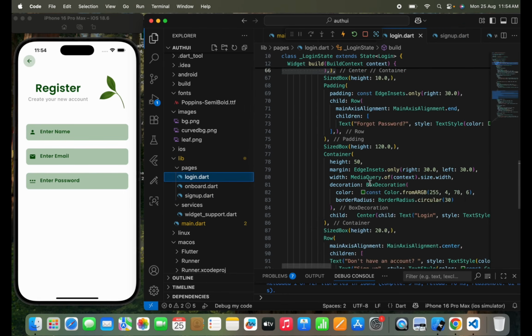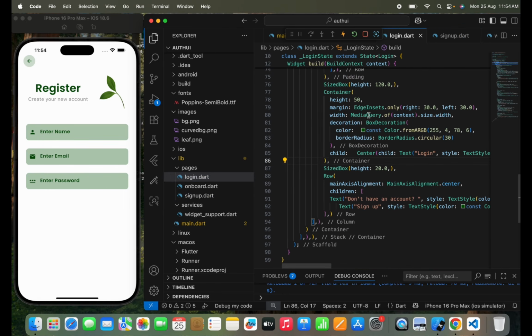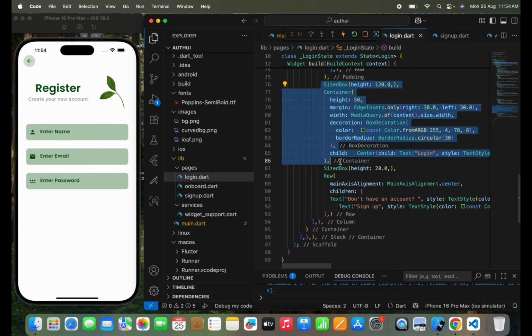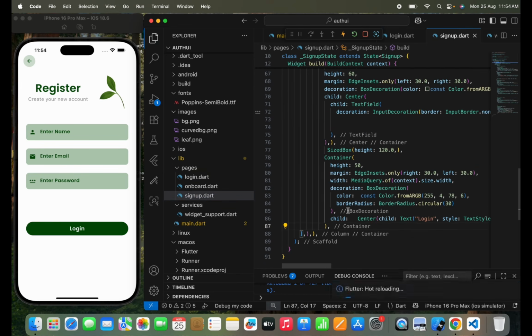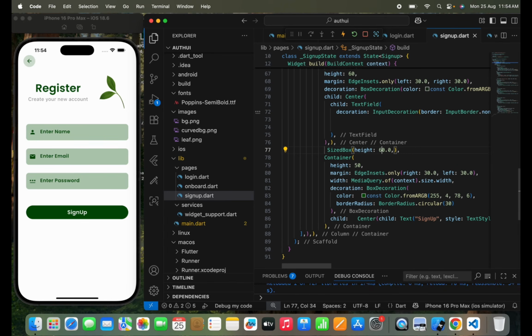Again we'll move to the login page, because most of the things we need to just copy and paste. So I need to just copy this container widget, and paste it over here. Okay, I just need to rename the text to sign up. Okay, sign up. So this is what we can just say, sign up. The height is too much, so we'll decrease it down to 60. Okay, so this is what we have done.